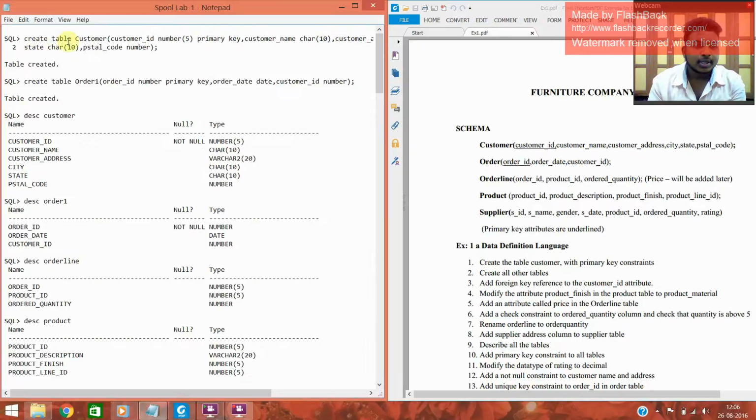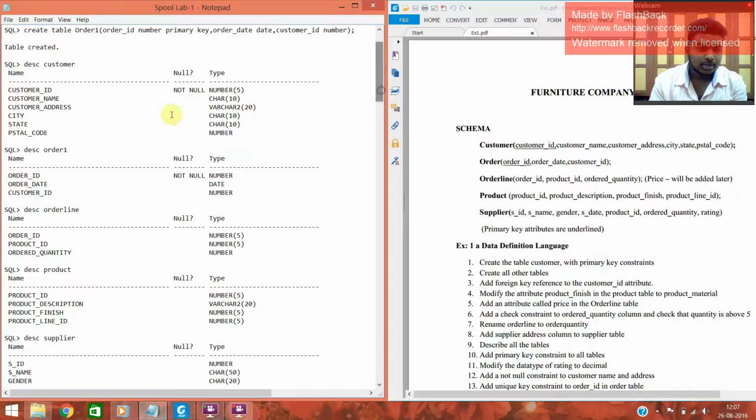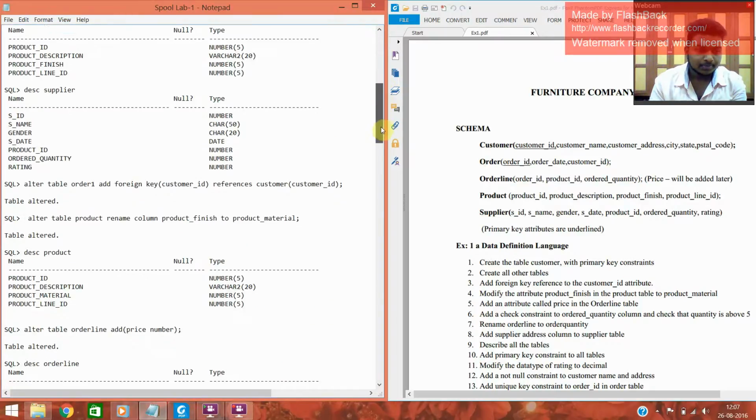I created the table customer using the VARCHAR and number data types. For this customer table, I used customer ID as the primary key. For creating the table order one, I used order ID as the primary key. So I'm going to describe all the tables. This is the customer table. This is order one. Then order line, product, and supplier. I created all the tables.